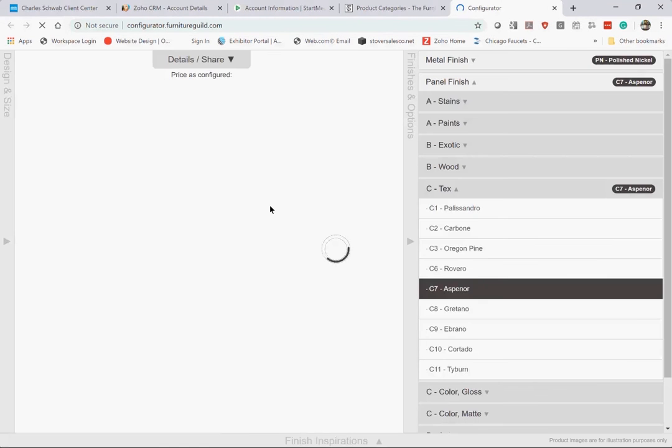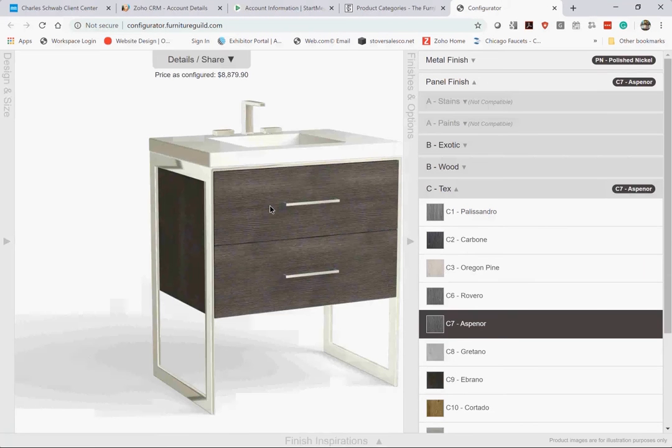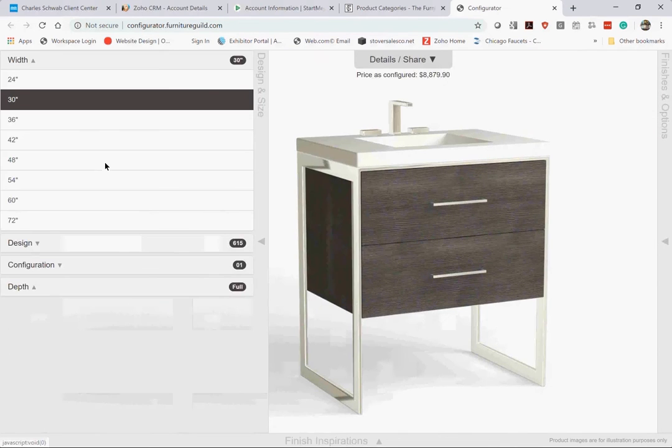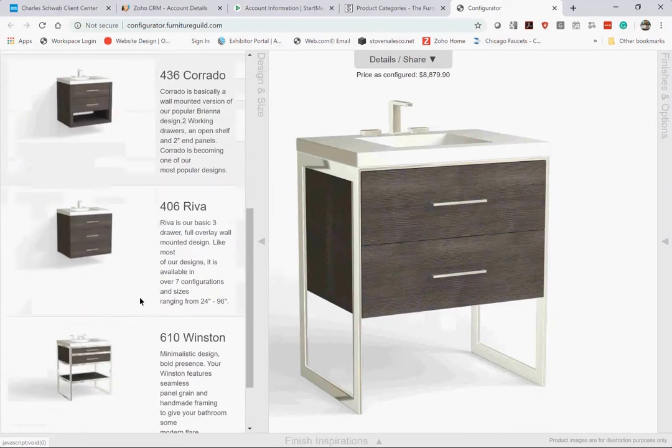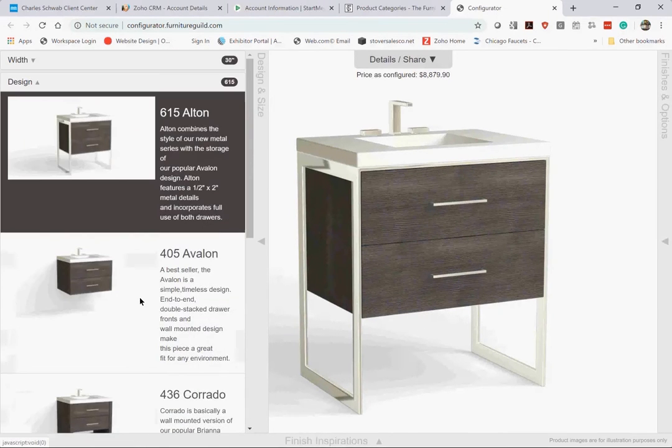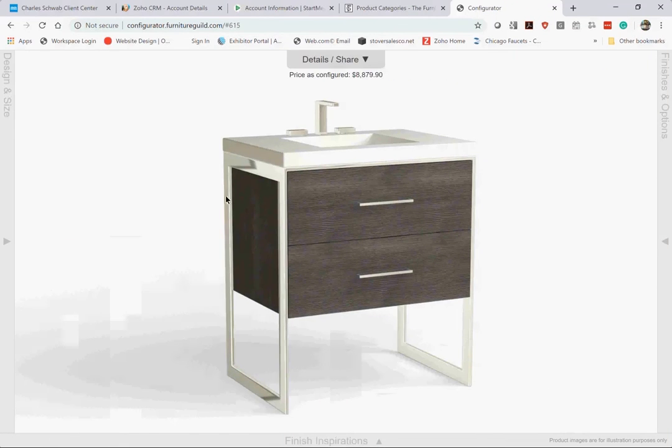The configurator is something that is expanding all the time and is really a pretty sweet little option that you have here to be able to show the client different designs. Now currently we only have certain designs that are on the website, but this is going to be updated as we move forward, adding more designs. But even if the design that you're looking at is not here, this could help you in seeing colors and different things like that. So we'll use the Alton that we have selected here.